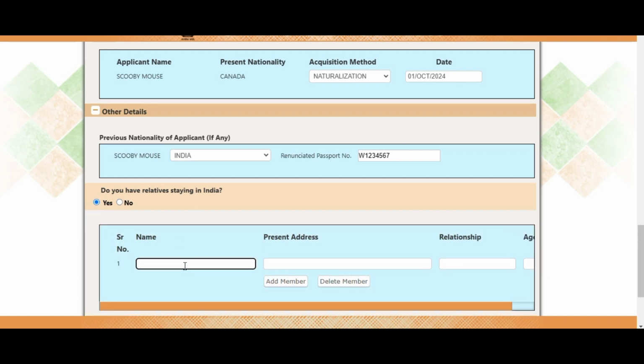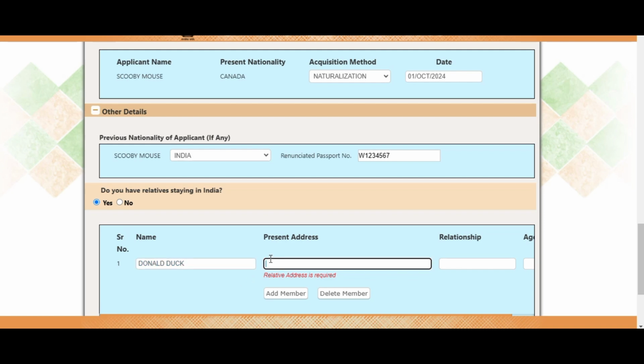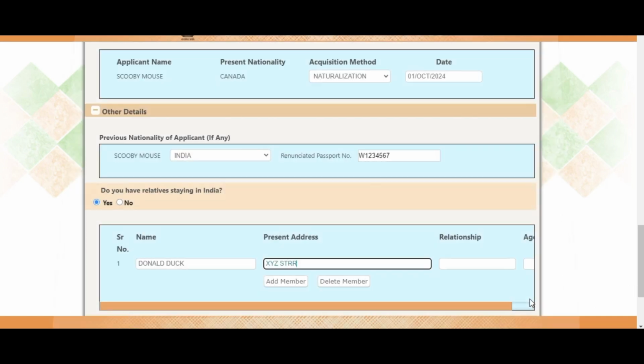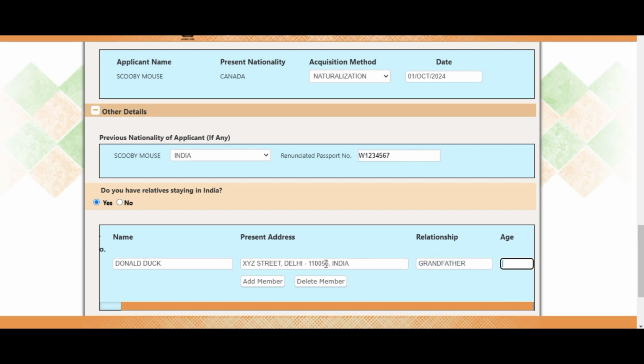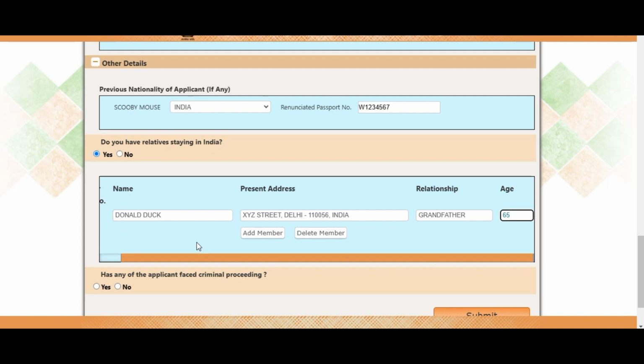Let's say I'm marking it as yes, and let's say I'm providing the details as Donald Duck. Click on cancel. Sorry, Delhi. Enter the pin code as well, and then India. Relationship. Let's say grandfather. Okay, let's say the age is 65. You can add 5 members over here. I'm not adding any more members over here, so you can add a maximum of 5 members.